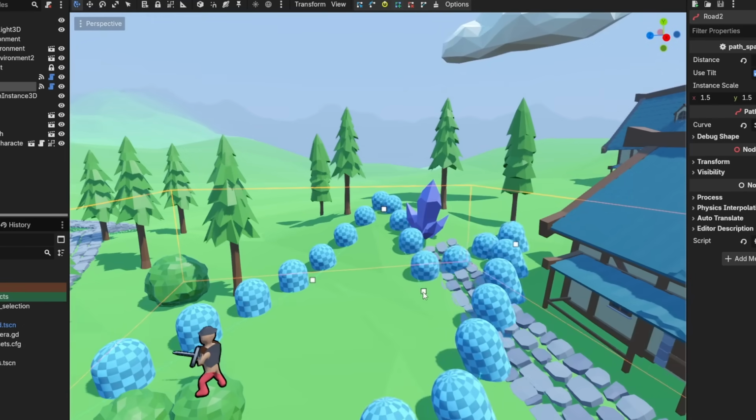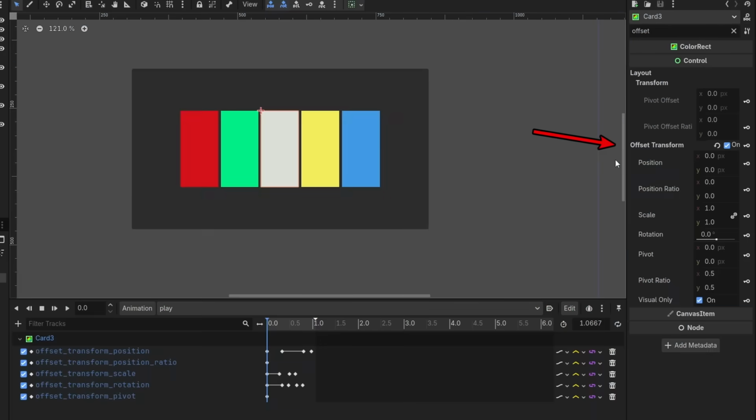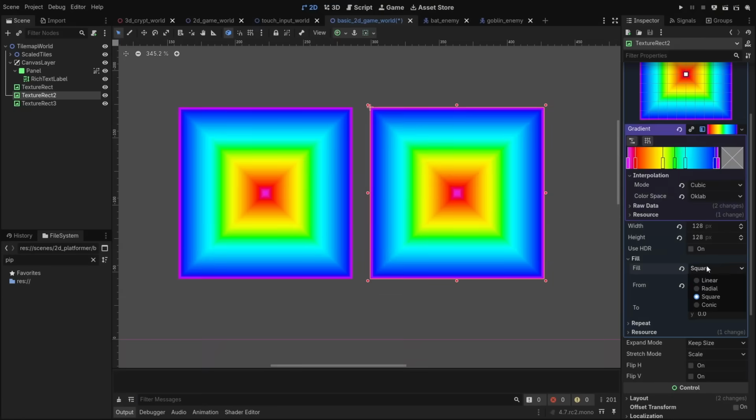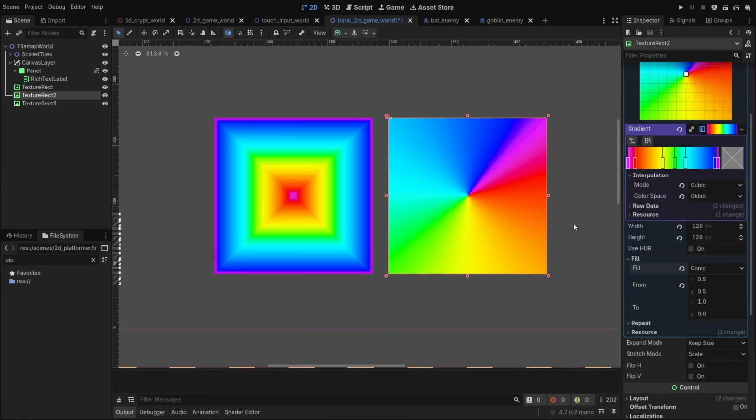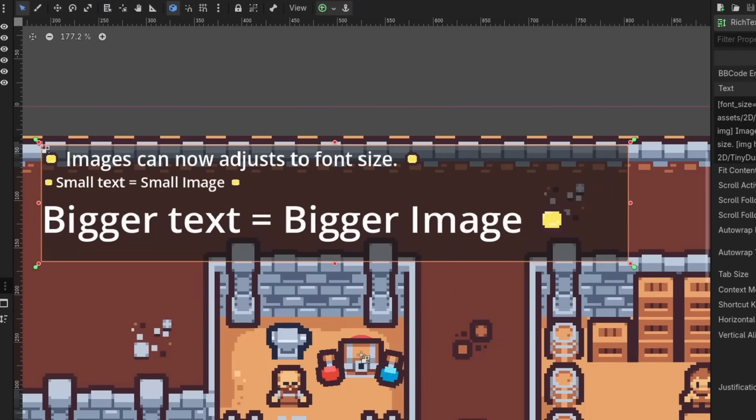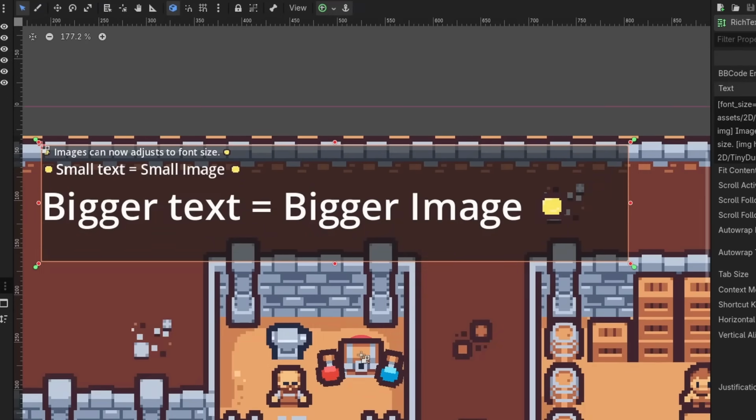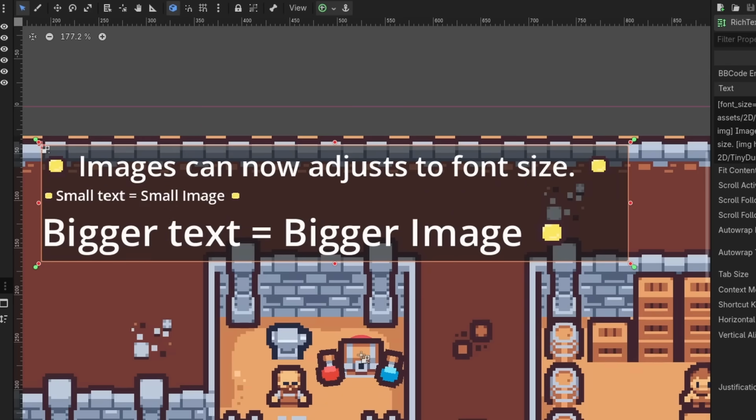But control nodes also had some improvements. You can now change their positions without having to fight with the container, a very useful feature for creating UI animations. Gradient 2D now has a conic fill mode. The rich text label now has size-aware image size. The images inside will match the font size now.